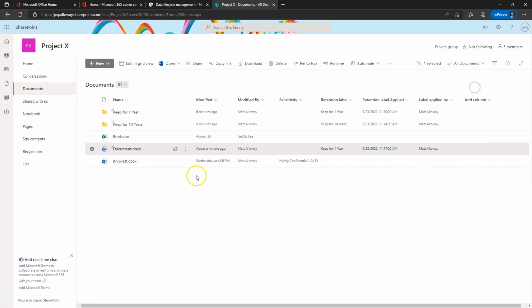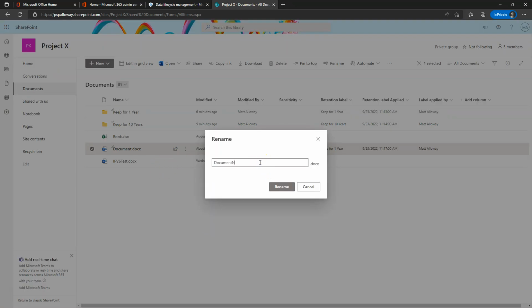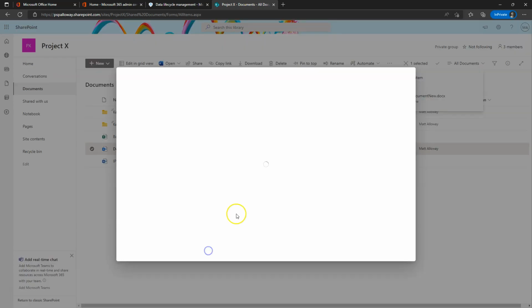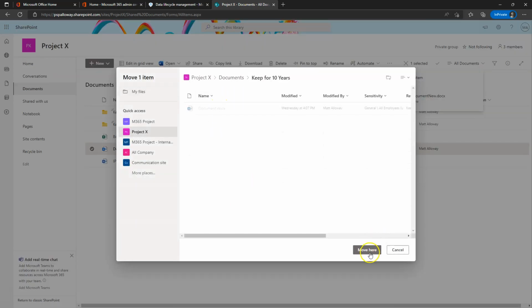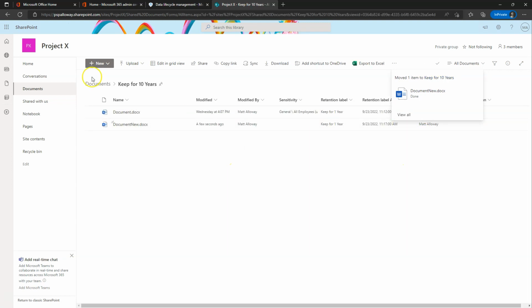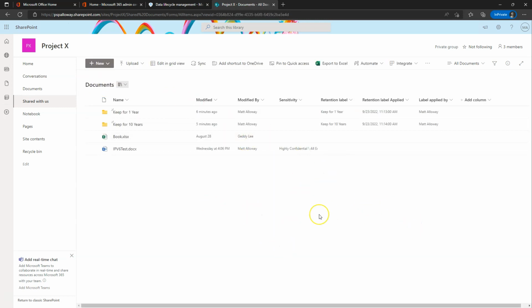All right, let's actually cancel that. Let's call this something else because we already have something called document in there. Let's call this document new, appropriately labeled here. Then we're going to move it over for 10 years. Over there. So as you see here, we still have that 1 year. So it is persistent across the board. And it will be that way. So as long as they've been labeled, they will continue to have that labeling aspect applied to them. That will be persistent. And again, that is by design.